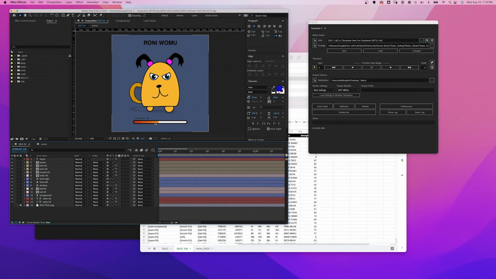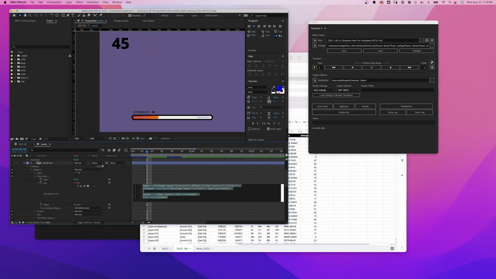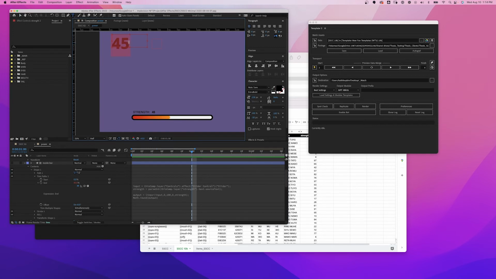Let's look at this little strength indicator thing that I built. It's basically a simple trim path that's moving and showing, going up to a certain percent. I define that number up here. Templater is taking this number in. So if I change this here, you'll see this changes over here.